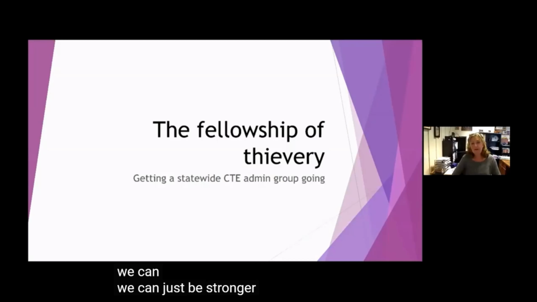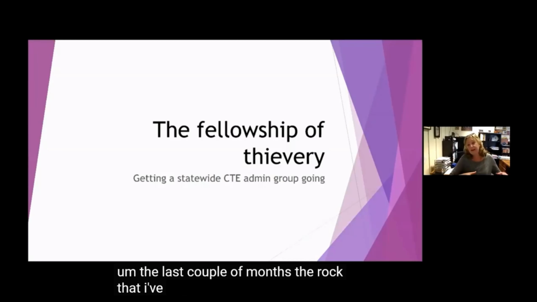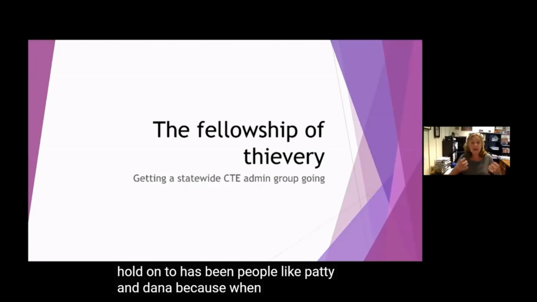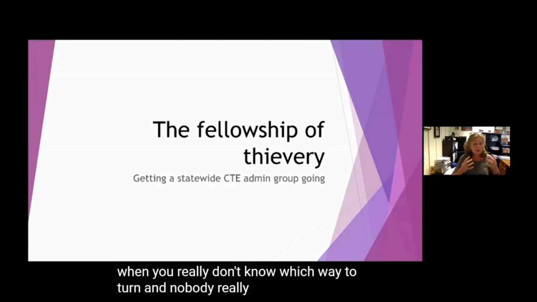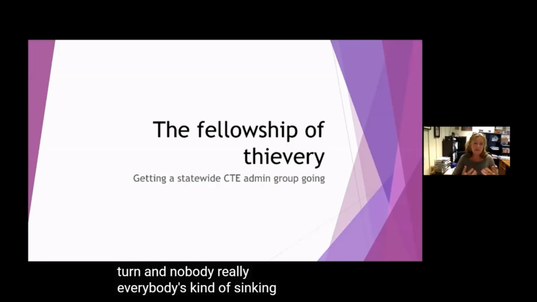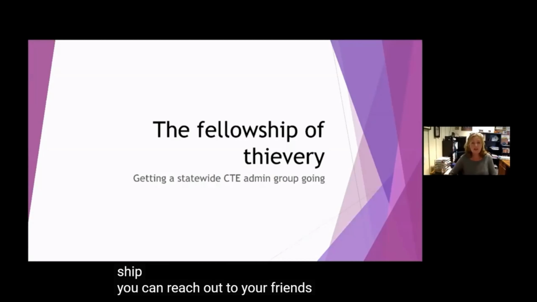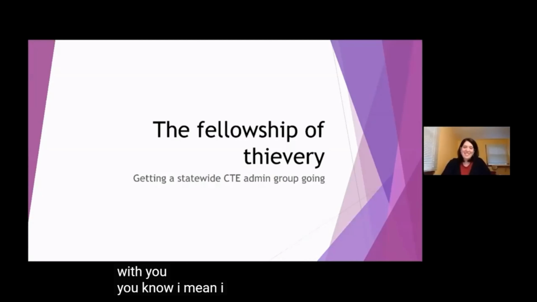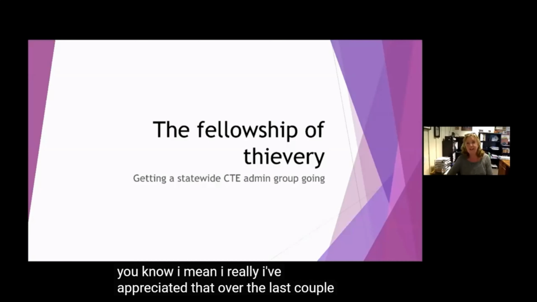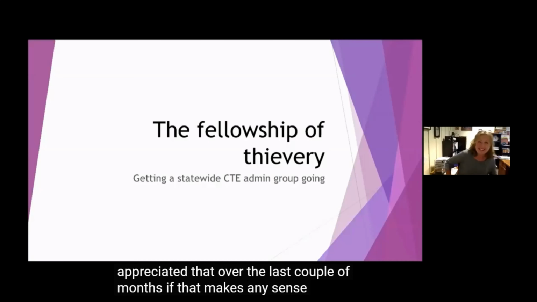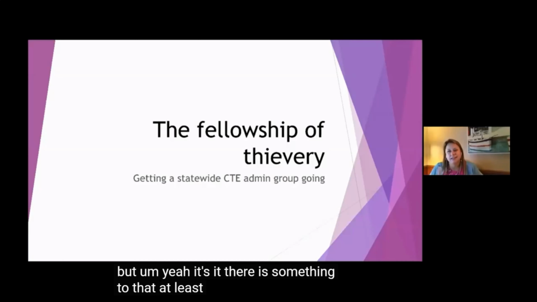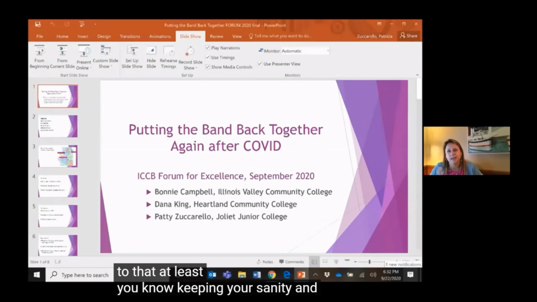I think through all of this that's happened the last couple of months, the rock that I've been able to hold on to has been people like Patty and Dana. When nobody really knows which way to turn, everybody's kind of sinking in the same ship, you can reach out to your friends someplace else and they can say, yeah, we're sinking too, but we're going down with you. I've appreciated that over the last couple of months, if that makes any sense whatsoever. But there is something to that, at least for keeping your sanity.